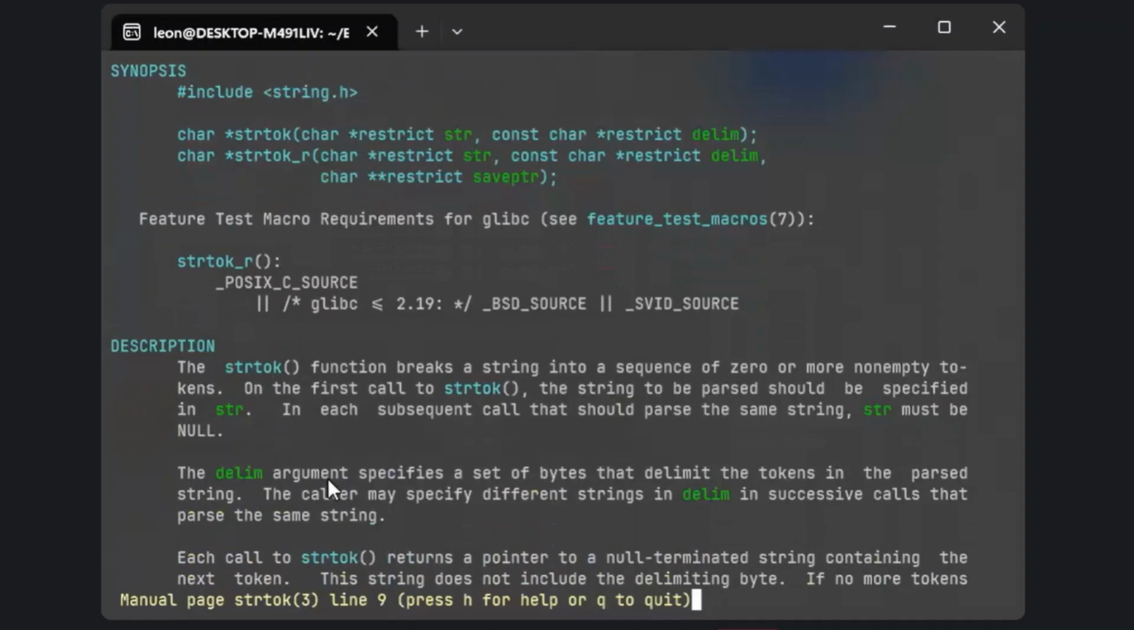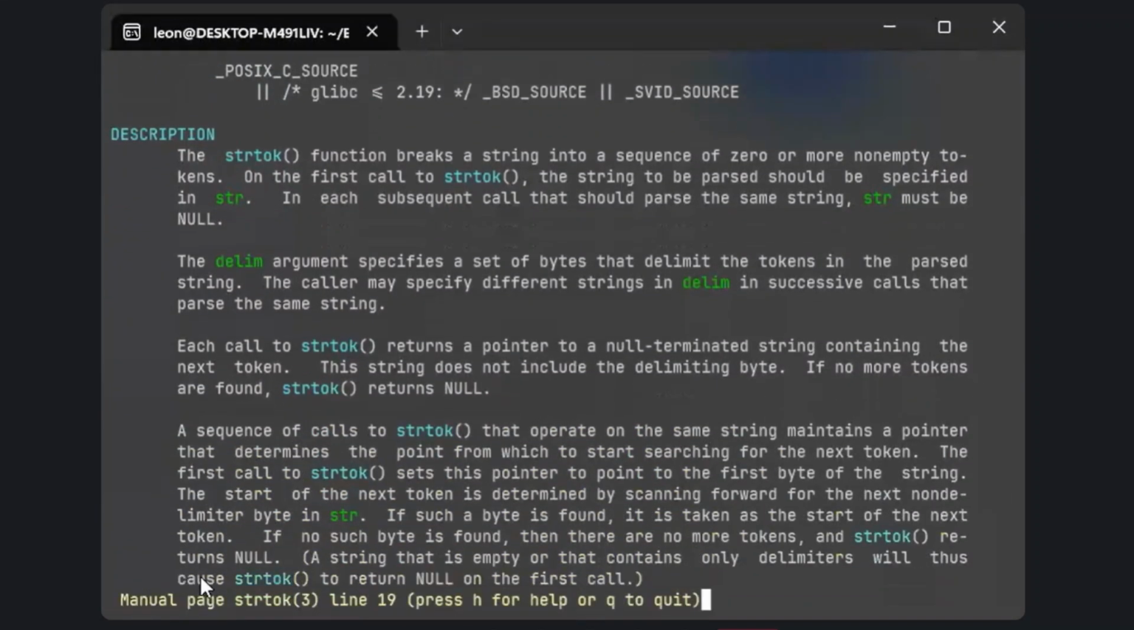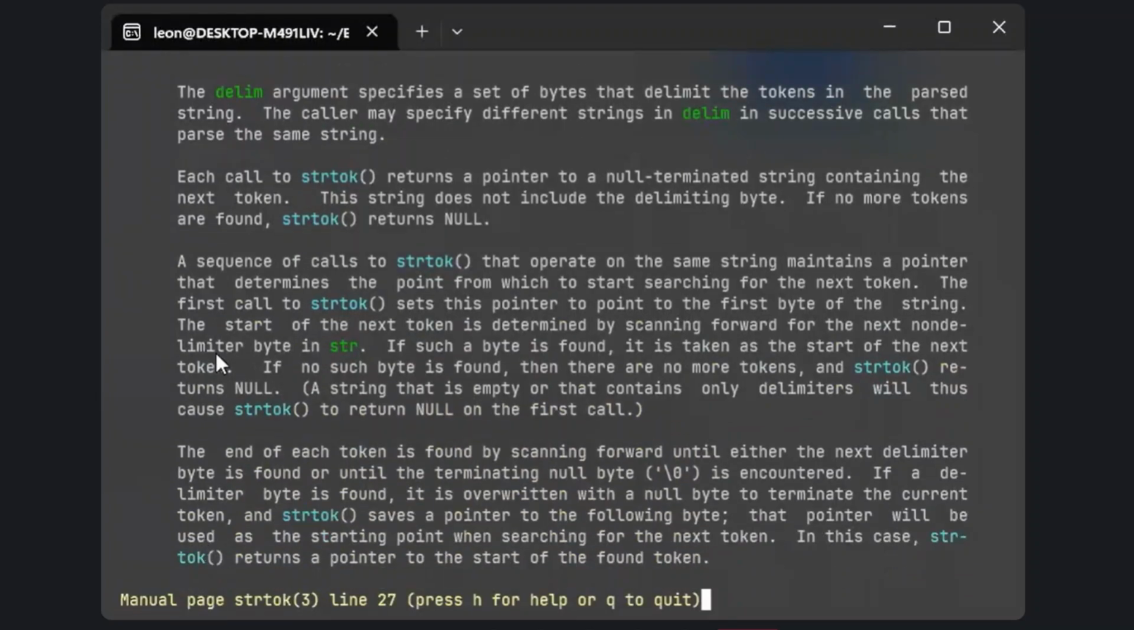So we also have the delimiter. The delim argument specifies a set of bytes that delimit the tokens in the parsed string. The caller may specify different strings in delim in successive calls that parse the same string. Each call to strtok returns a pointer to a null terminated string containing the next token. I think that's it.